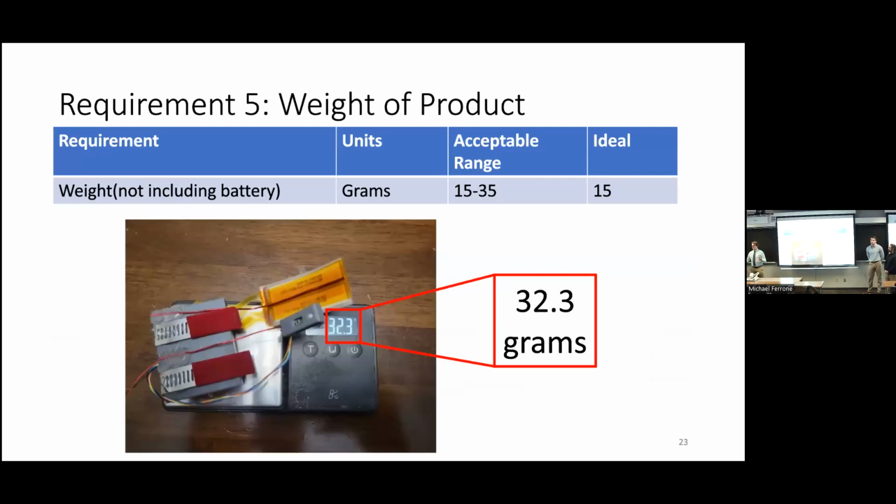And so these led into 2 different requirements. The first requirement is obviously weight. Because this is going to be on your face, it can't be weighing down that much. This battery we're able to offset. It would usually take on most of the weight just by itself, but with it on the back of the head, it wasn't too much of a drag on the actual mask itself. So we had a target within 15 to 35 grams, and it was within that at 32.3 grams.